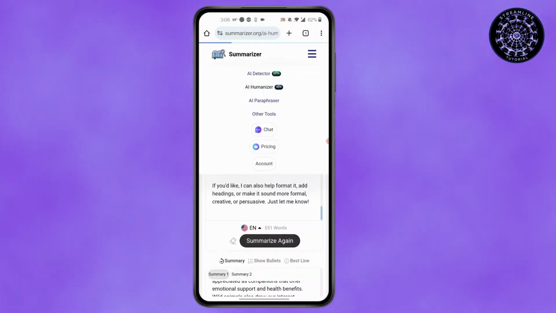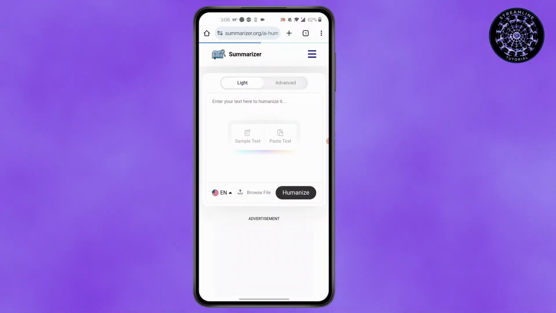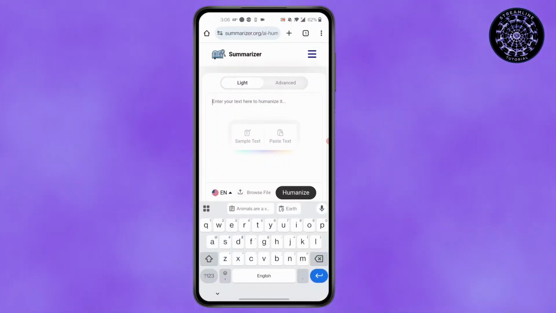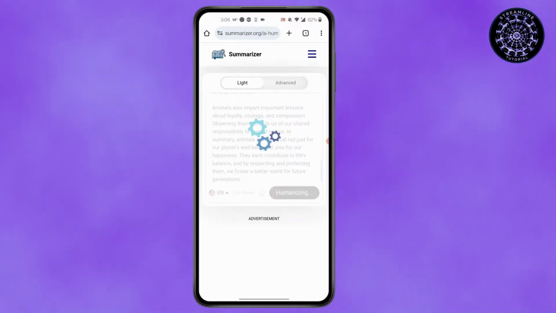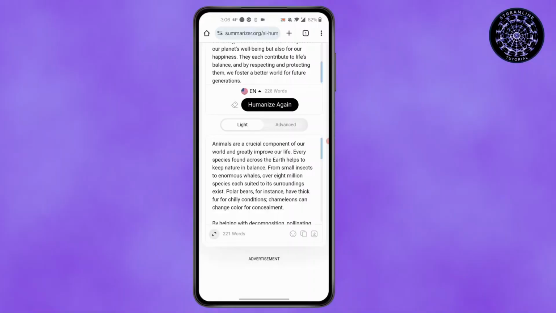Click on AI Humanizer and in here paste what you copied earlier. After you paste, press on Humanize at the bottom. After that, everything will be humanized. And this is how you humanize ChatGPT text for free.